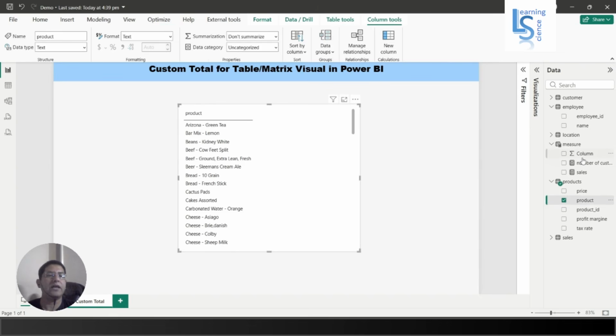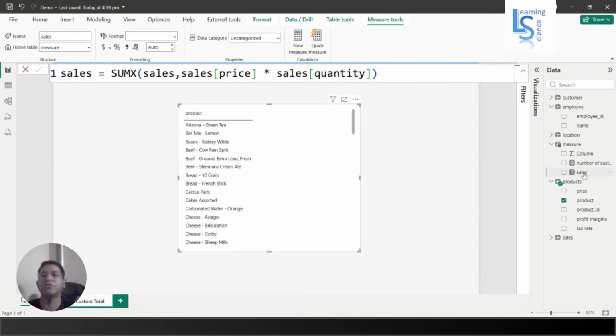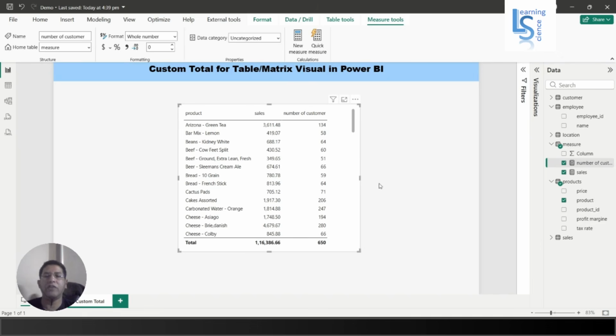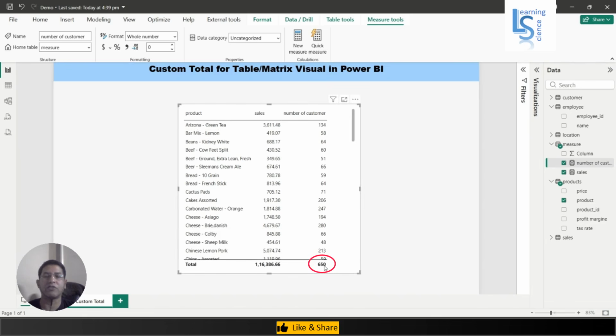And here I have two major measures. You can see the price multiplied by order quantity is my sales amount, so I'll add this as well. And the other measure is the total number of customers, distinct count of customer ID, so I will also add this. Okay. Now, till now everything looks good, but you notice here the total number of customers is 650, which is incorrect.